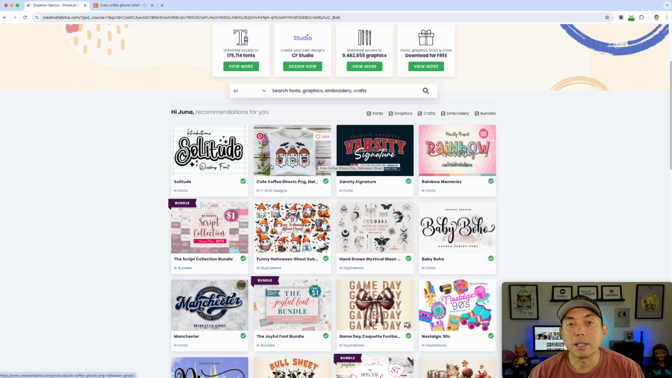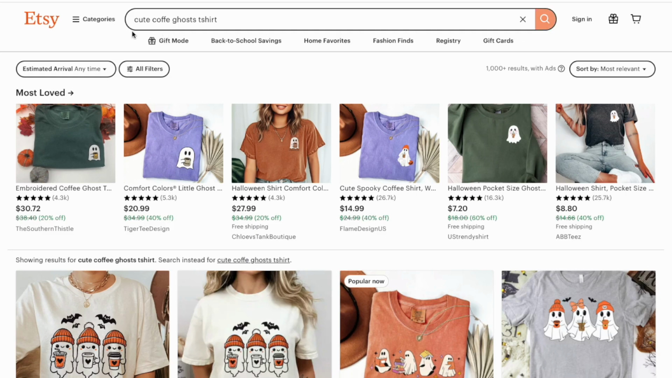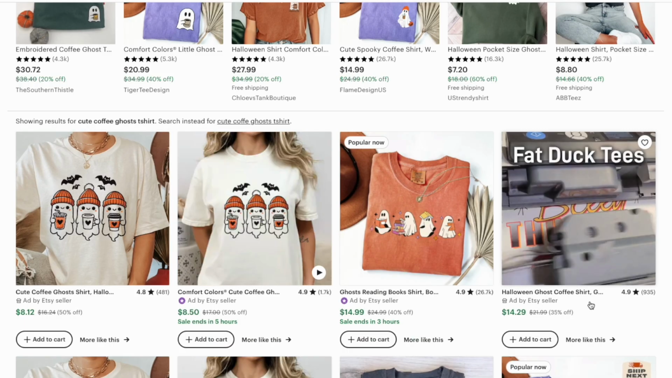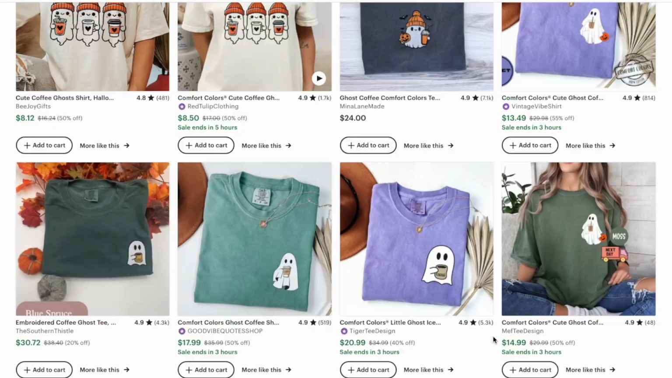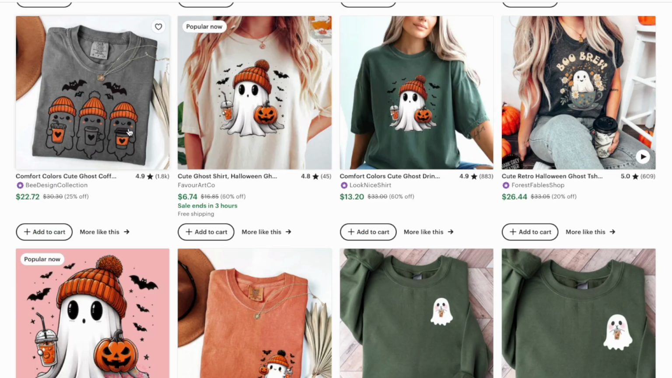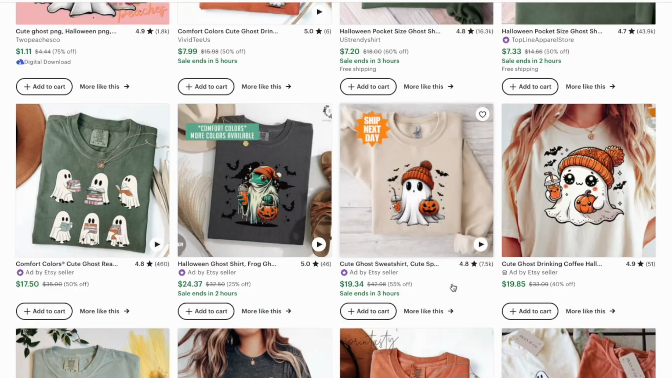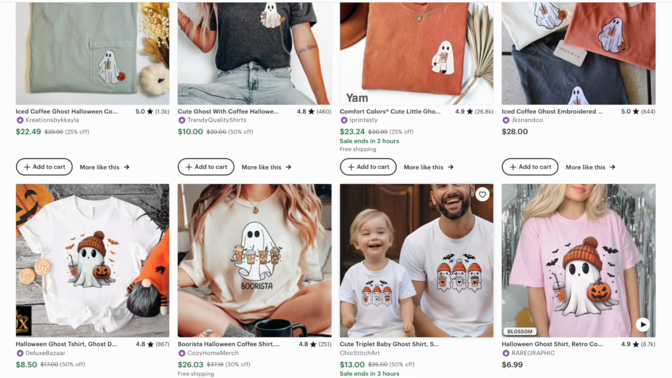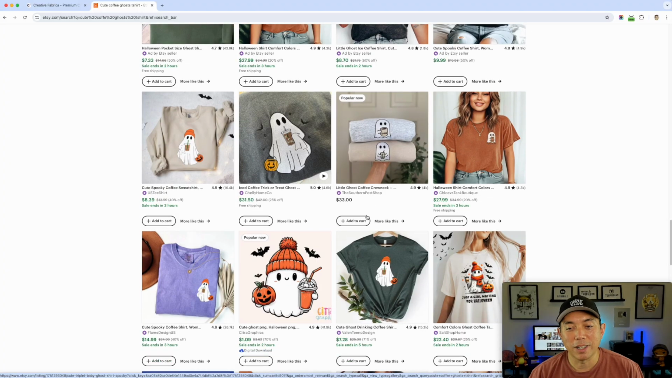The reason I picked this is because I saw this trending on Etsy. So let's go to Etsy, and I typed in the same thing, cute coffee ghost t-shirt. And look at that. They're the same ones. They didn't change it at all. It's the same exact thing with the bats and everything. And so if we scroll down here, we might see it again. Yeah, people are using it, so they love it here.